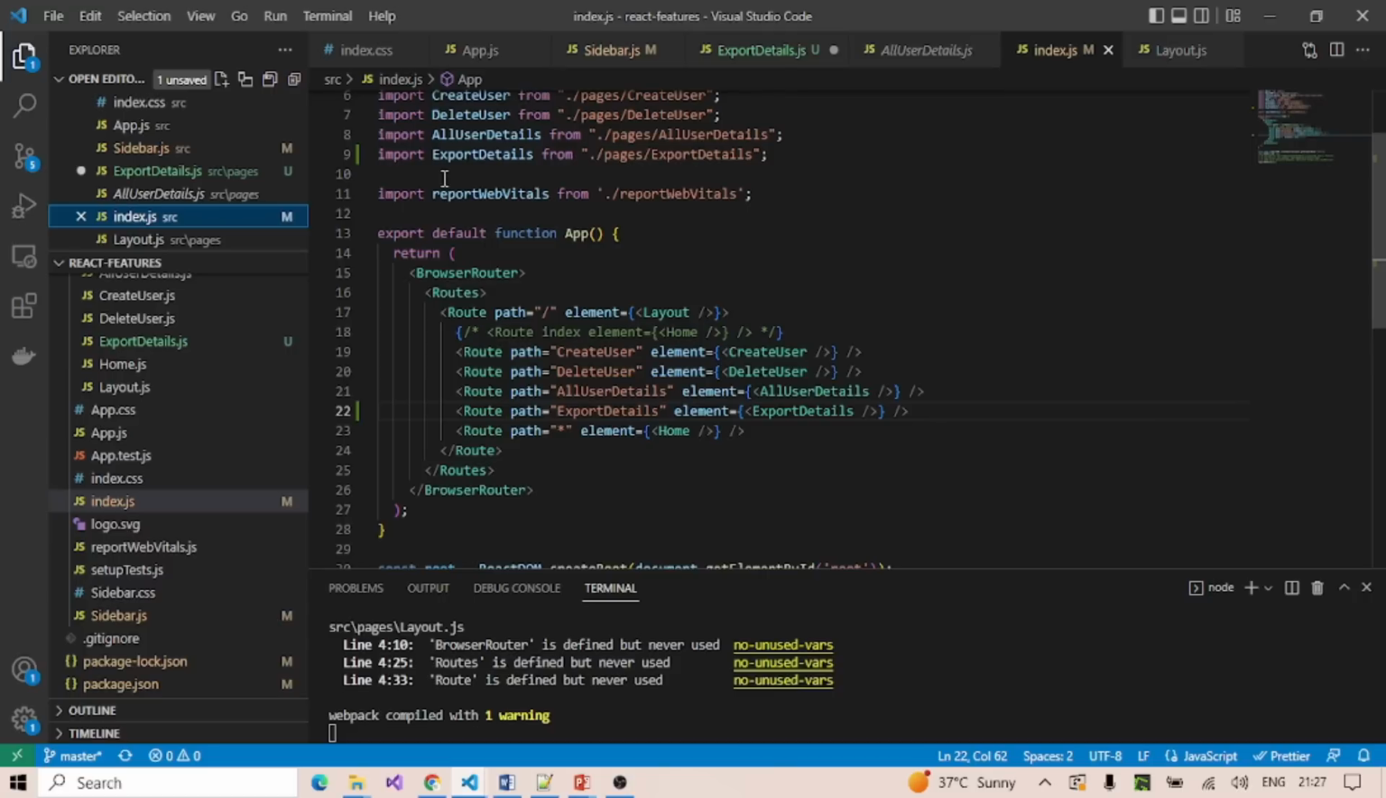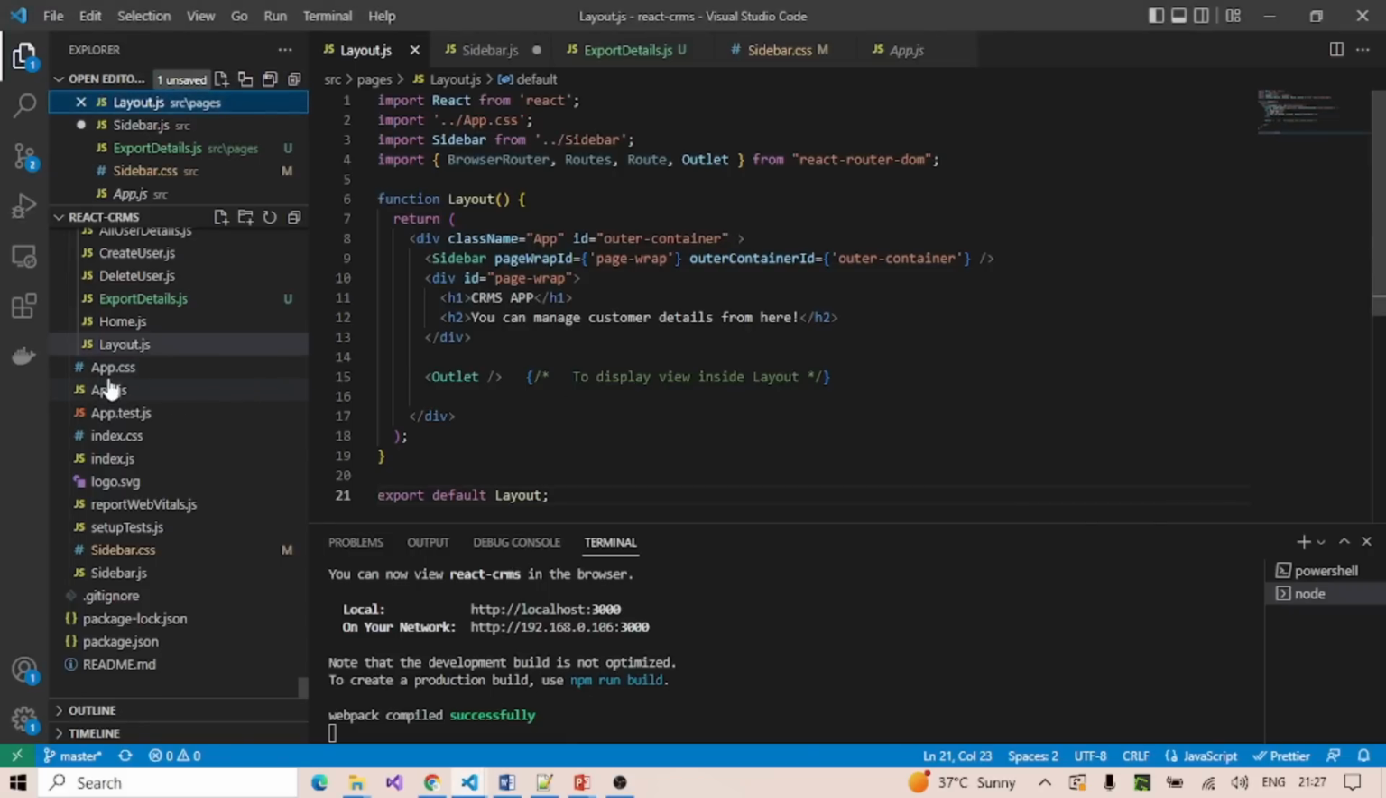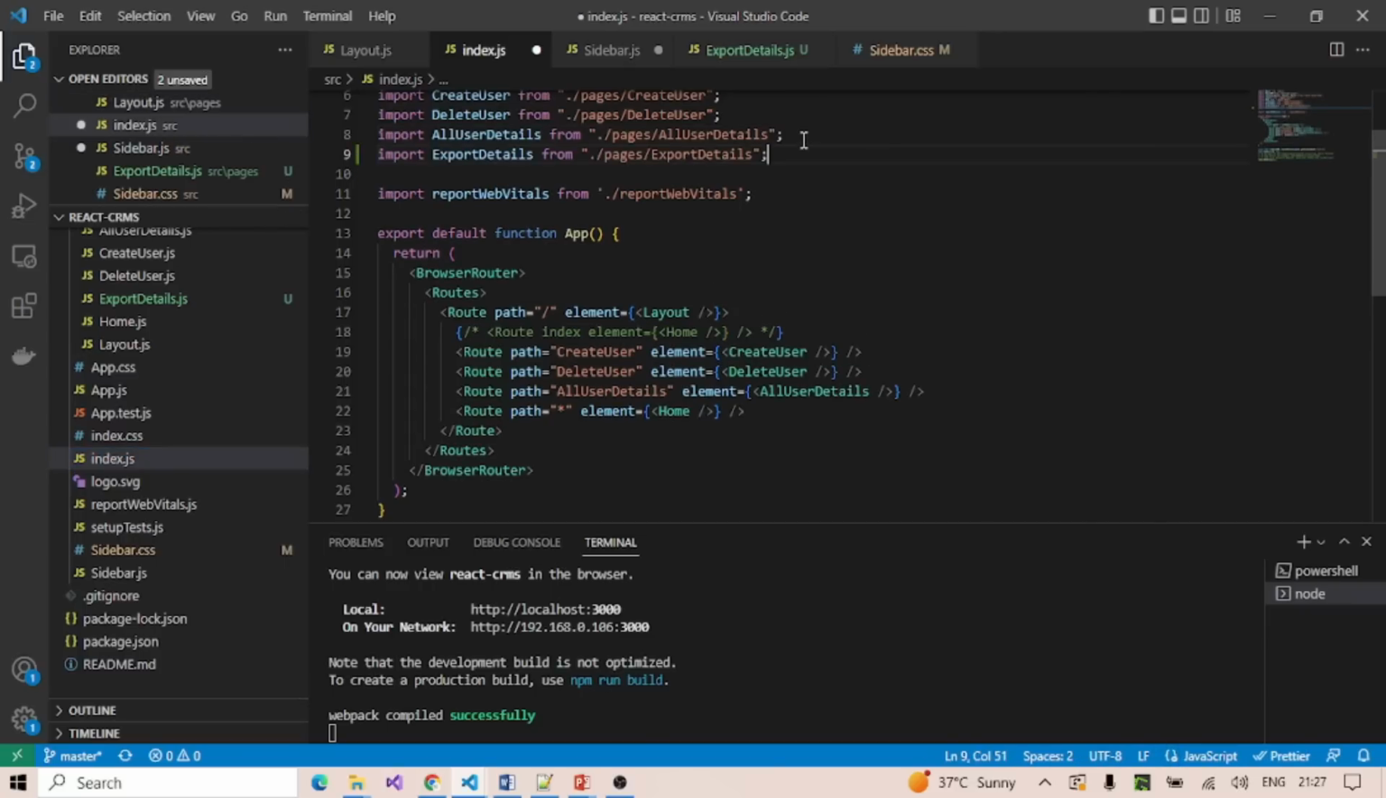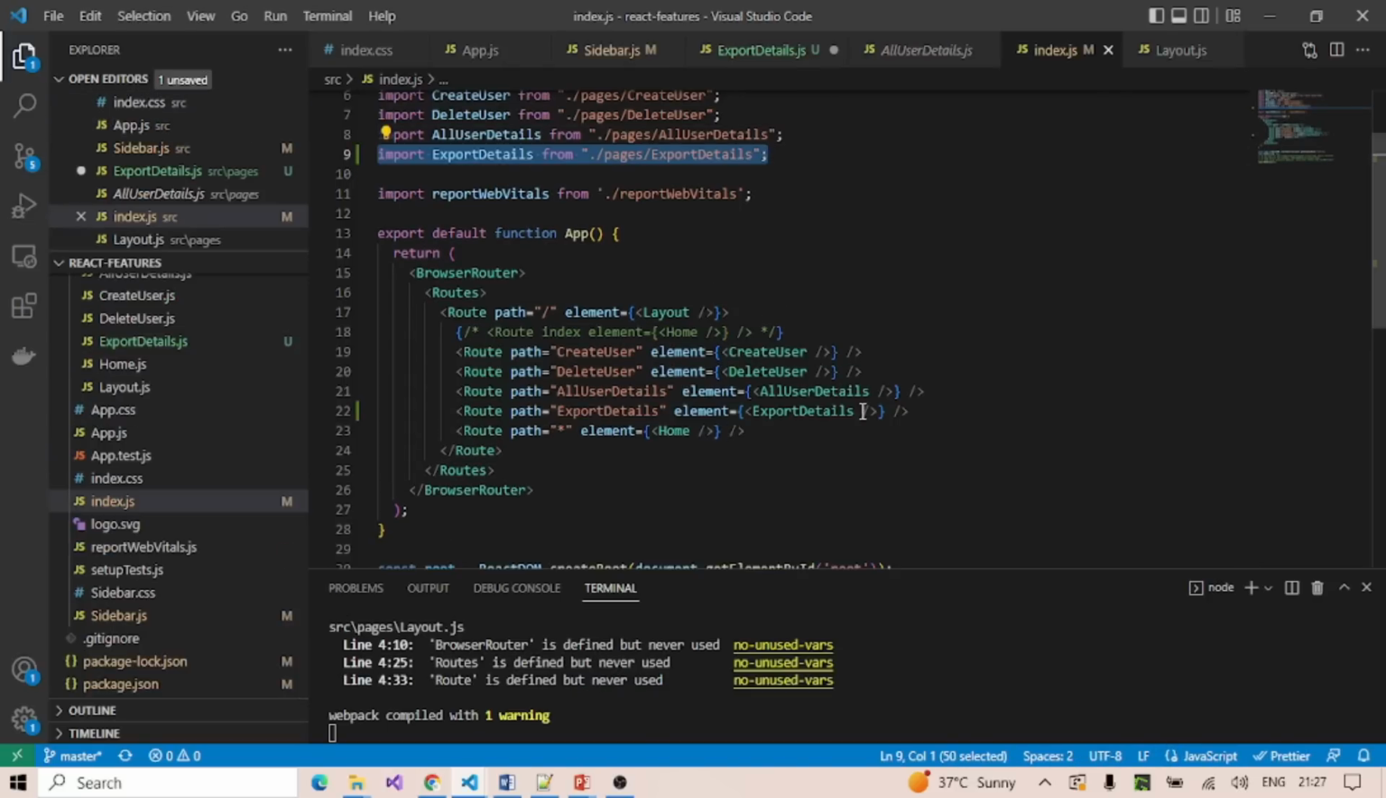So firstly we will have to import the page here. And then we will be putting the page details, like if the route configuration finds this export details page name or action name, it will redirect to this component. So let's do it from here. Let's open the index.js. Here is the index.js. Firstly import our newly created page. Okay, and then we will have to put the route details for that.